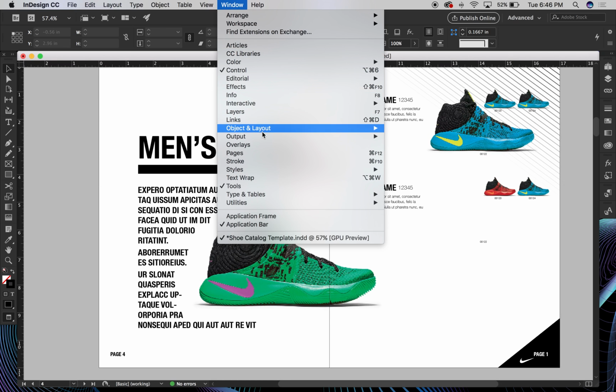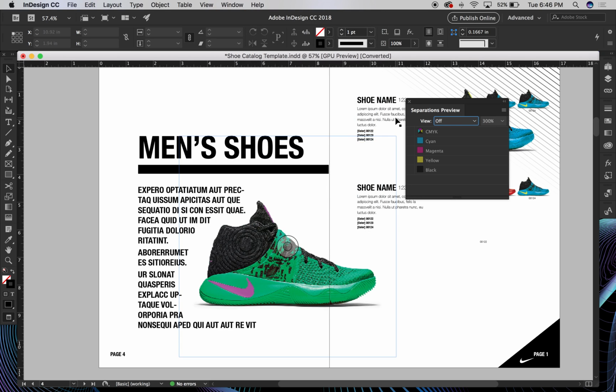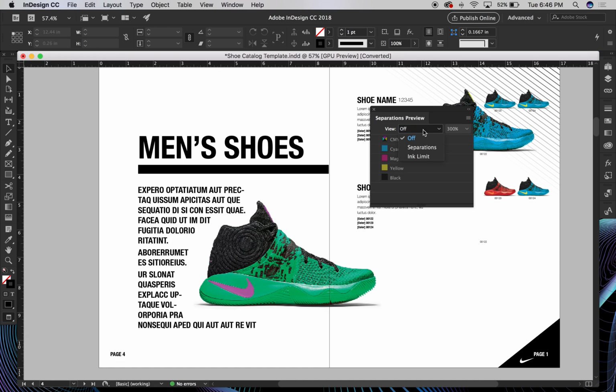Under Window and Output, we did talk about the Separations Preview. Once you click on that, I can see the separations of colors. If I hit View Separations, I'll be able to see my CMYK separations here. This is also going to help me tell if I have any RGB images, anything I don't want in there for a print piece, and vice versa for a web piece.